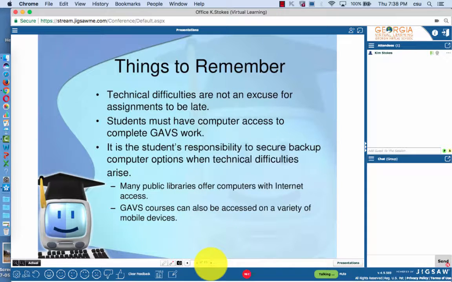Here are some things to remember as you're working your Georgia Virtual School course. Technical difficulties are not an excuse for assignments to be late. You are expected to have the appropriate equipment and internet in order to complete this course. It is your responsibility to secure backup for your computer or internet in case something happens.